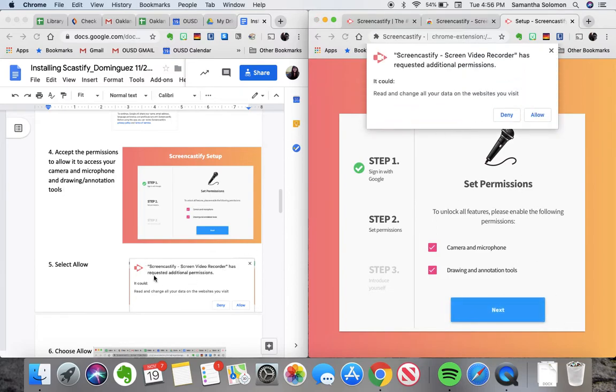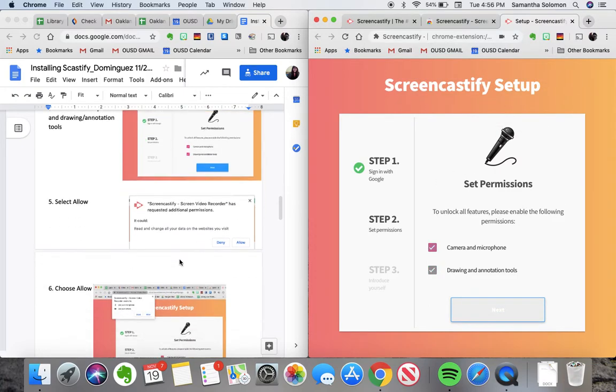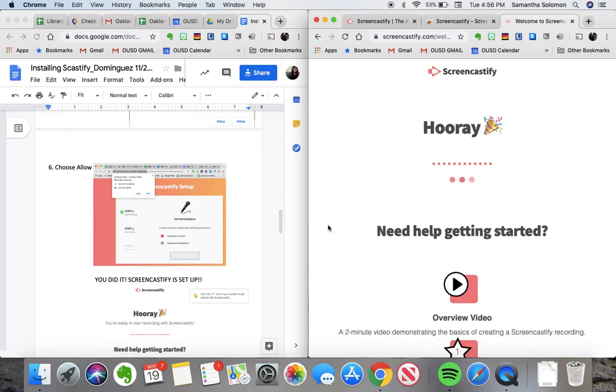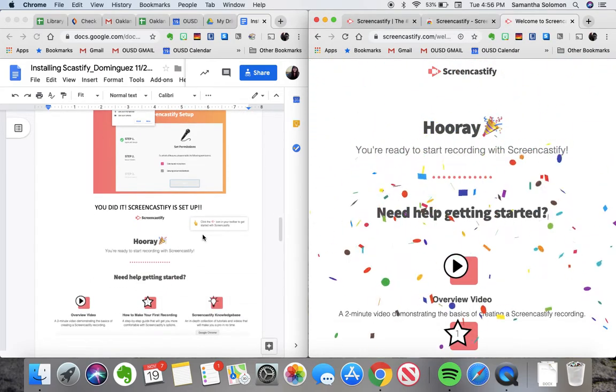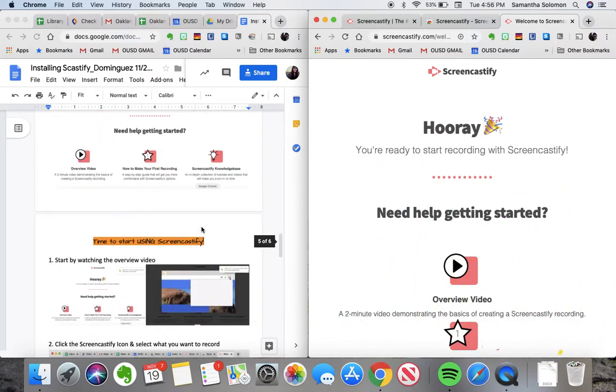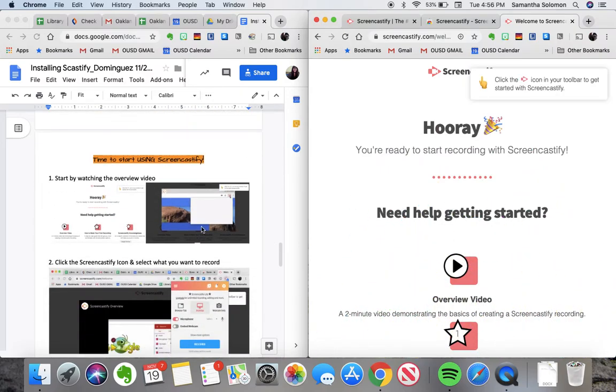Next, on step 5, it says Select Allow. And here I am on step 6. I did it. Screencastify is set up. Now I'm going to start using Screencastify. So the very first thing that you're going to do is click right here and choose the overview video.